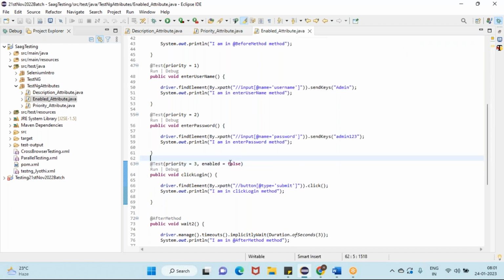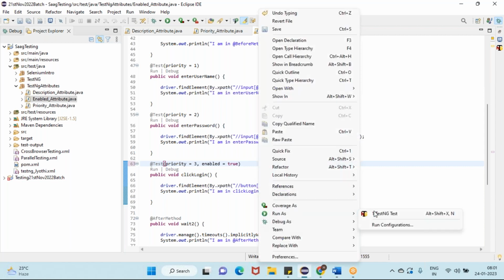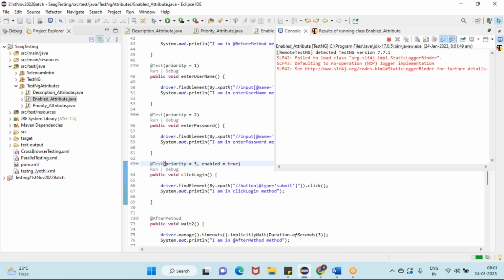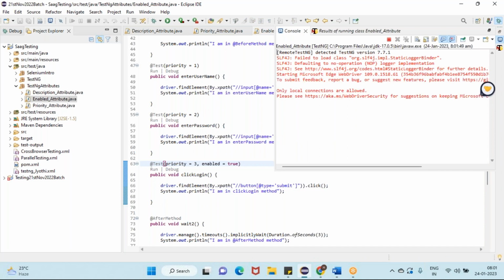If you want, you can use true, but if you provide enabled equal to true or not, our test method will execute. So it is not mandatory to provide enabled equal to true. But if you use enabled equal to false, at that time the particular test method will not execute.